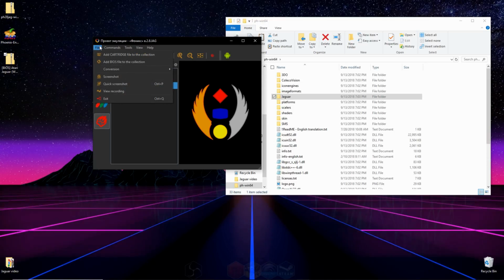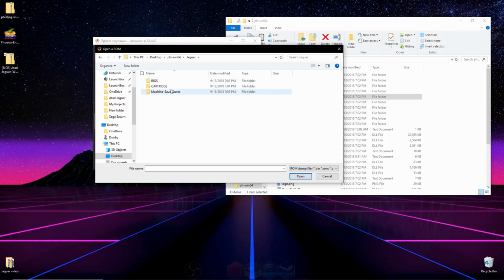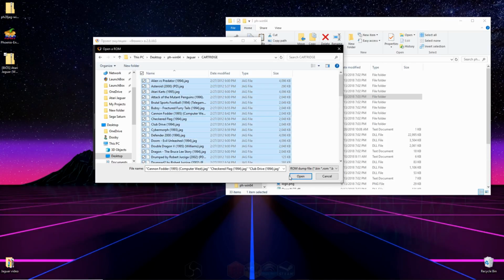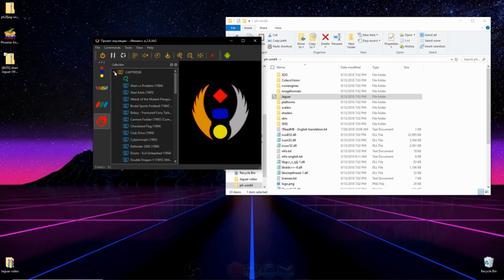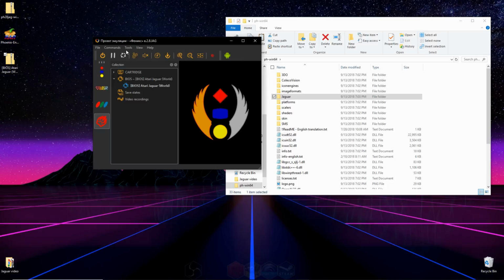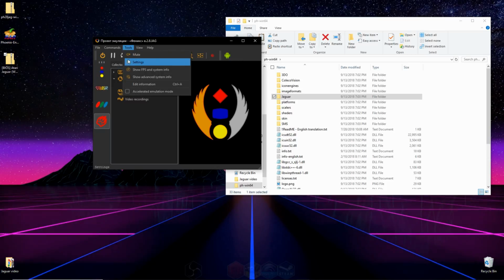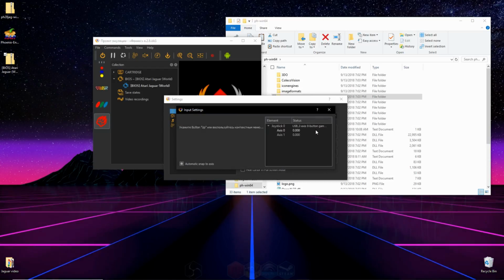Then we're going to go to File again, go to Add Cartridges, then you're going to go to Jaguar, Cartridge, you're going to select all your games, and press Open, and it'll add them to your cartridge list. The last thing we have to do is set up a controller, and the way we do that is we go to Tools, then Settings, make sure Controller is highlighted right here, and hit Create.